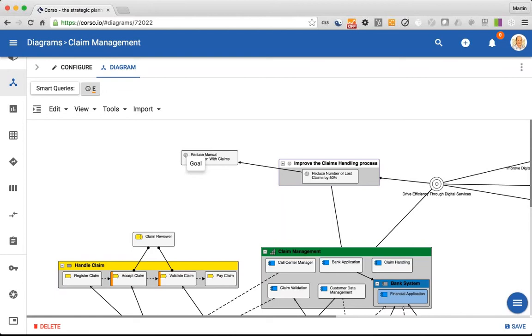So it allows us to go from things like the motivation view, why we're doing things, what are the goals, the objectives, through the business layer, where we're showing things like business processes, business services, through to the application layer, showing which applications support those business processes, through to the technology layer. So let me show you some of this.